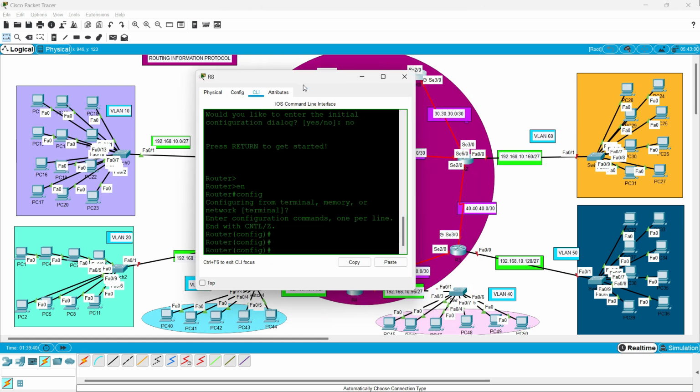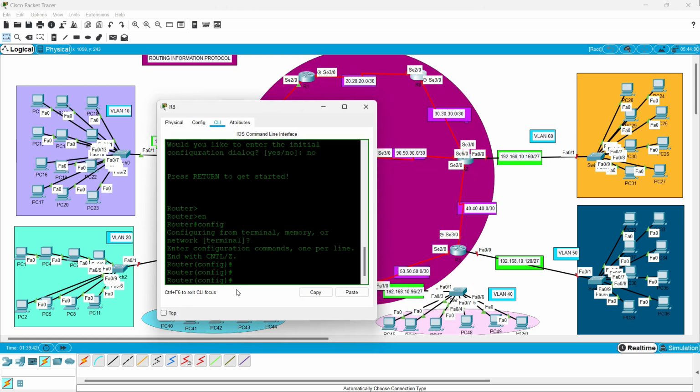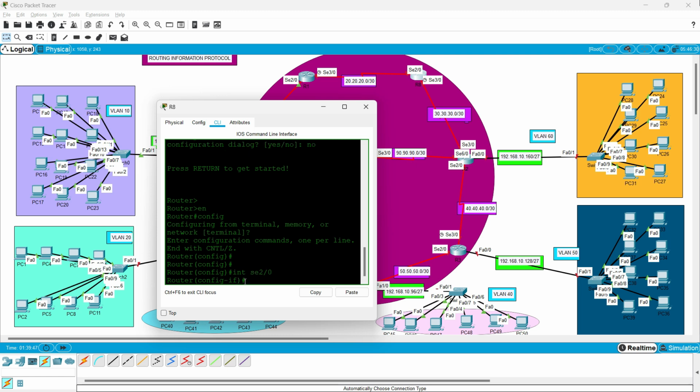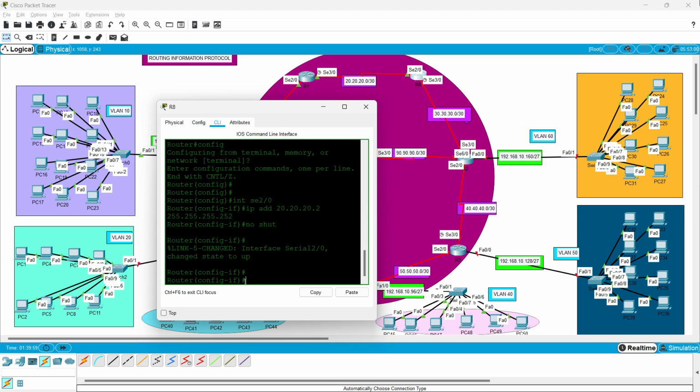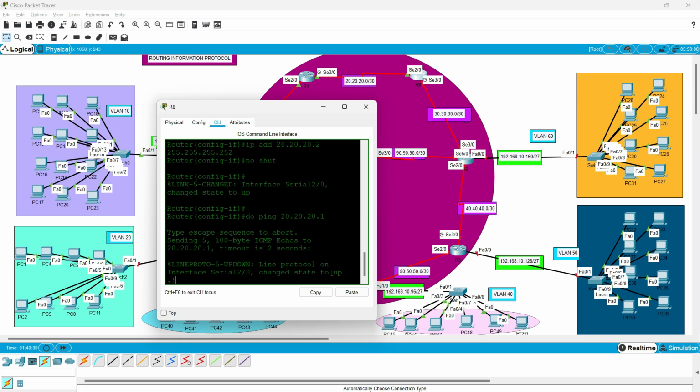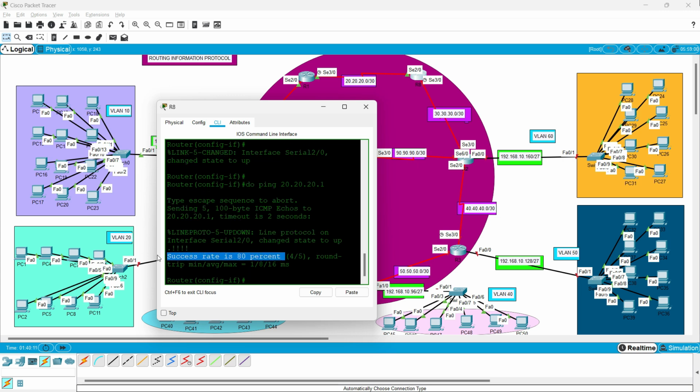So let's select that interface, which is interface SE2/0, and then we're willing to add the IP address of 20.20.20.2 with the subnet mask of 255.255.255.252. No shutdown. As you can see now, if I try to do a ping to 20.20.20.1, let's wait for it. I can see that there is a successful rate of 80%.